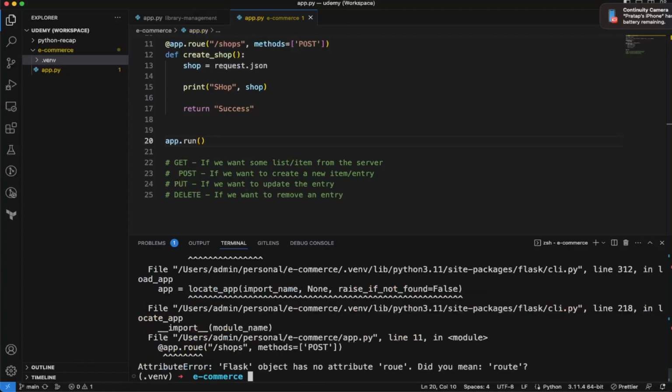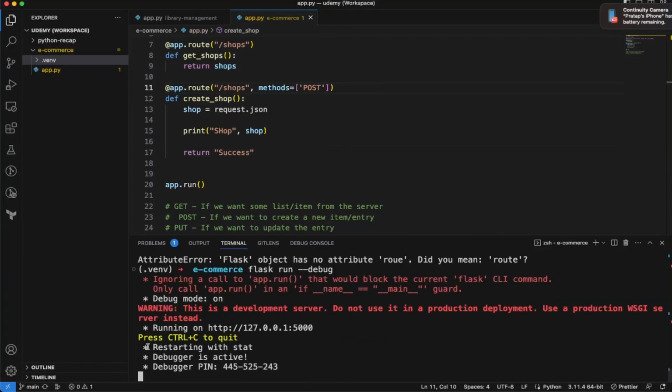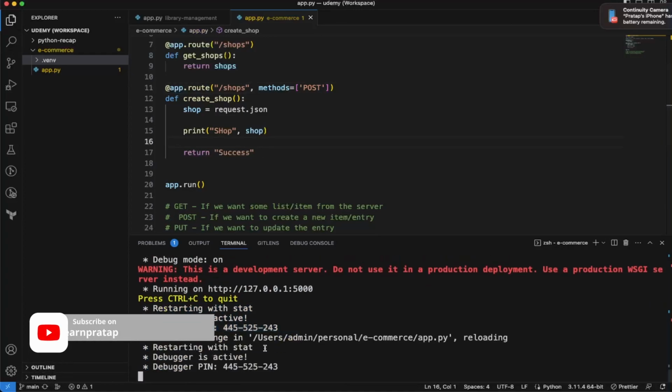So if you run this code, oh, we have a mistake here, a spelling mistake. Let's save and let's run again. So now you can see we have a debugger active. So whenever I save, it will restart. So you see, this is amazing.